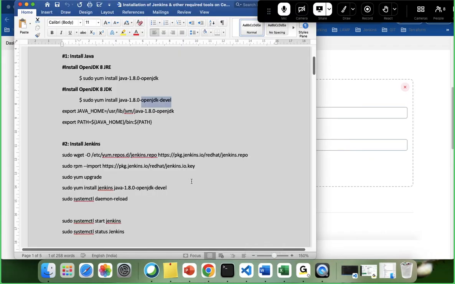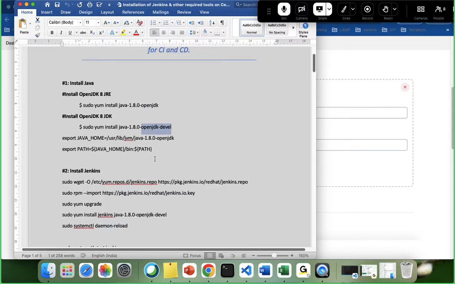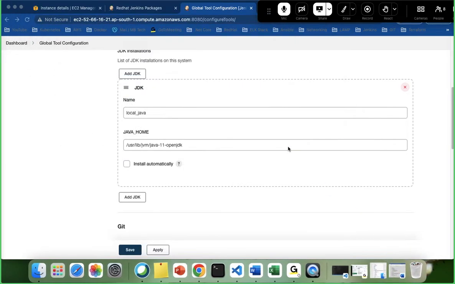I'll share this documentation, because it has everything. I have prepared this documentation for the installations. Just follow the process. So install the OpenJDK JRE first, and the OpenJDK JDK, we have to install the JDK. So we had installed only the 11 JRE, but we did not install the 11 JDK. That's why it was not showing. Now we install the JDK.